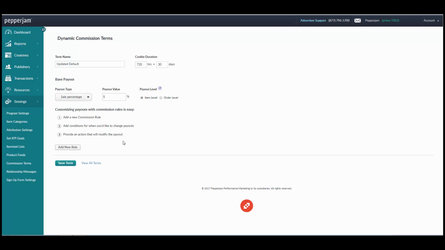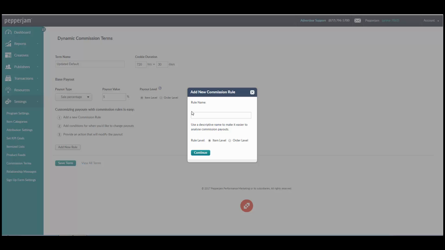But if you're utilizing dynamic commission, you have a lot of options in terms of how you're adjusting your payouts to publishers based on the things that you value for the program. So let's go ahead and take a look at some of the different rules and conditions that are available. We'll click on Add New Rule, and you'll want to give your rule a name as well, and then choose your rule level. And I'm going to choose item level for this example.